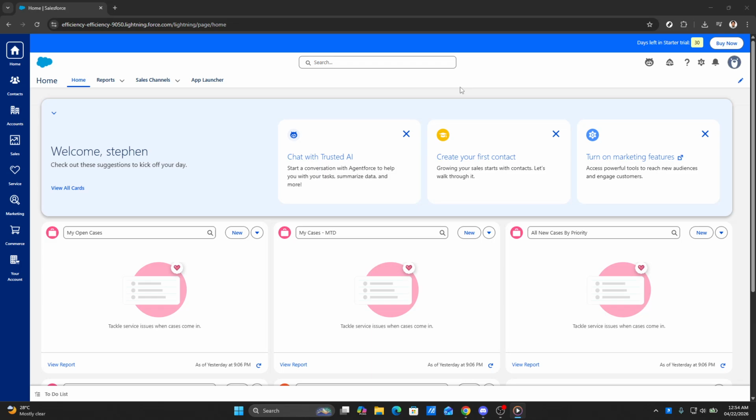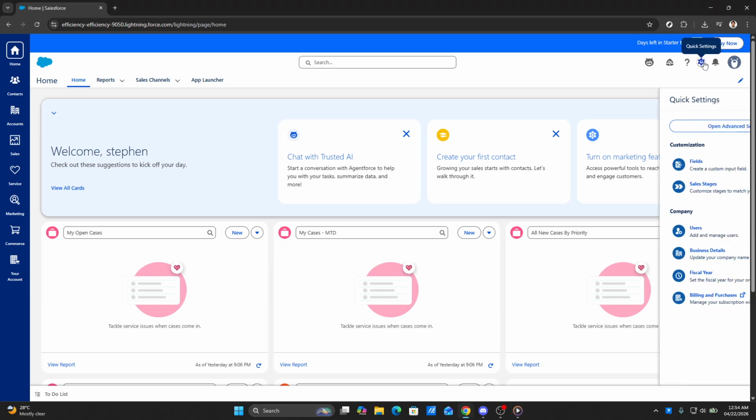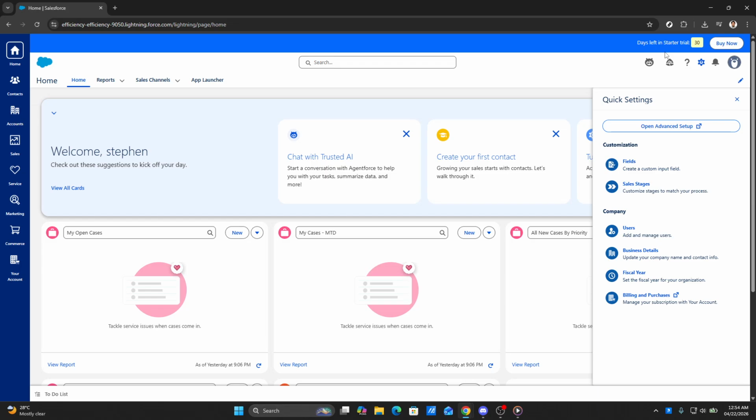Next, direct your attention to the upper right-hand corner of the screen. Here, you'll find the gear icon, which is your gateway to various settings and configurations. Go ahead and click on it. This will open up a drop-down menu, presenting you with a range of options related to your account and its settings.